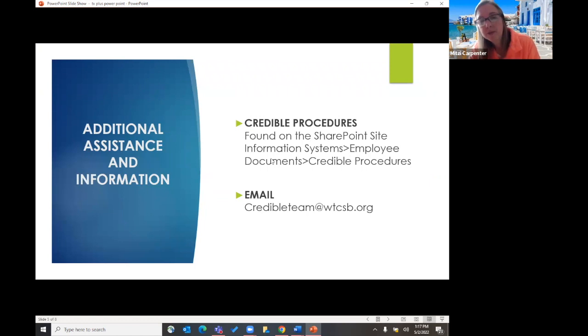So we're typing up those Credible procedures, the TX Plus procedures. Once we're finished typing those up, we're going to make sure everybody gets them. And they will be put on our SharePoint site. So if you go to the SharePoint site, you go to the information systems and then to employee documents and then Credible procedures. We have lots of Credible procedures. Recommend that you check it out frequently. Lots of ways to navigate Credible, lots of good guidance documents there to help you.